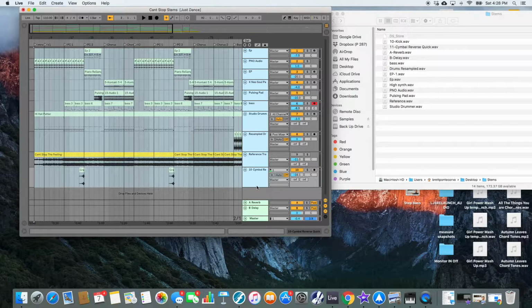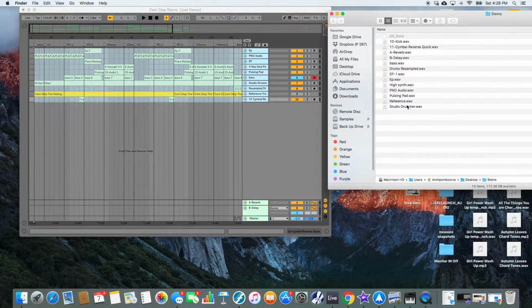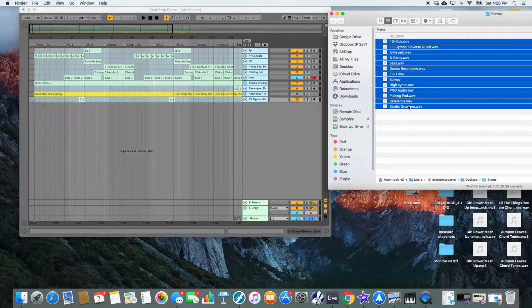shrink these. Now this is a copy of my original file, which I'm not sure if I mentioned. It's always a good idea when you're doing this to work in a copy of your file so you don't lose any of your original stuff. Okay, so I'm going to drag these in.